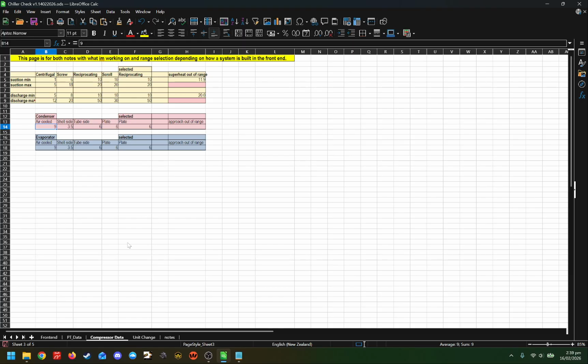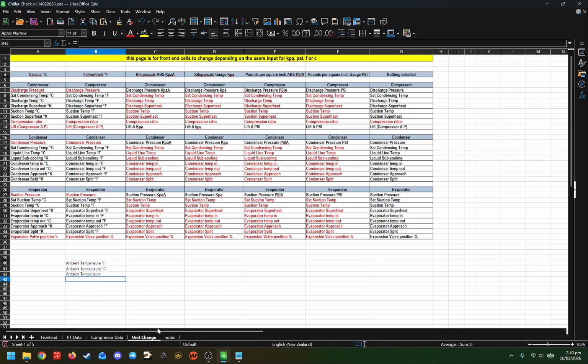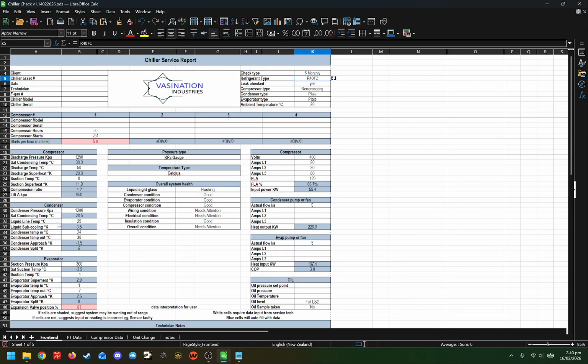Hopefully that will work fine. This is just the front end names. So I'm sure there's an easier way of programming that, but just depending on what the user selects here, the names of everything will change.